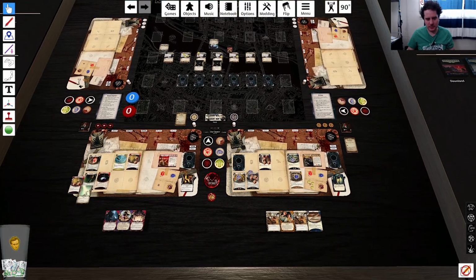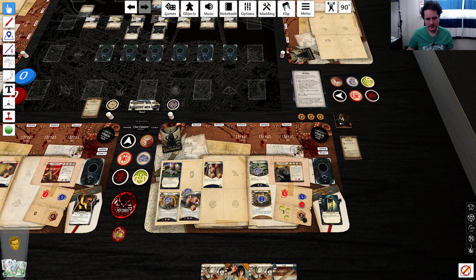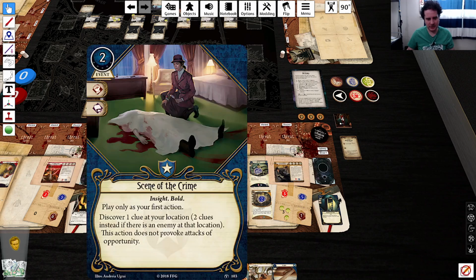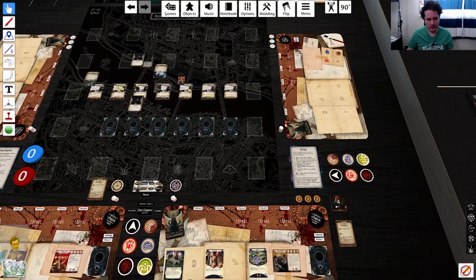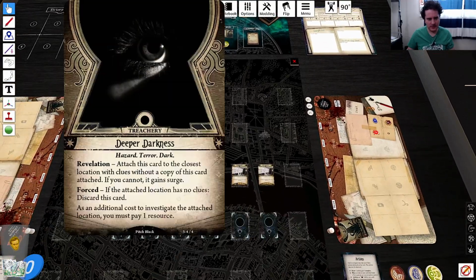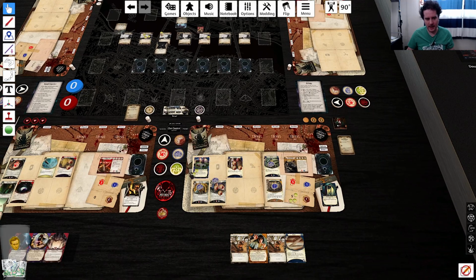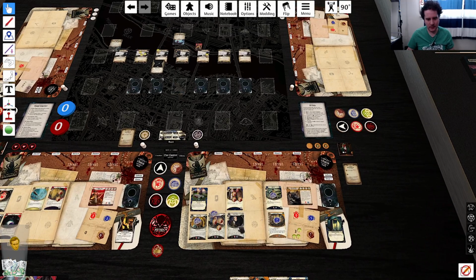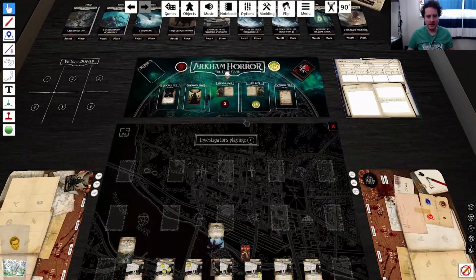So I think what we're going to do is start with our hunch. Oh, incredible. I'm doing it. First action, we'll discover 2 clues here. This goes because there's no clues here. And then we're going to spend 2 clues to grab this person. Harvey Walters! We're getting all the game. The game's going back together. Spend a resource and exhaust this asset. You get +2 skill value for the skill test. That seems pretty nice. All right, we control 4.